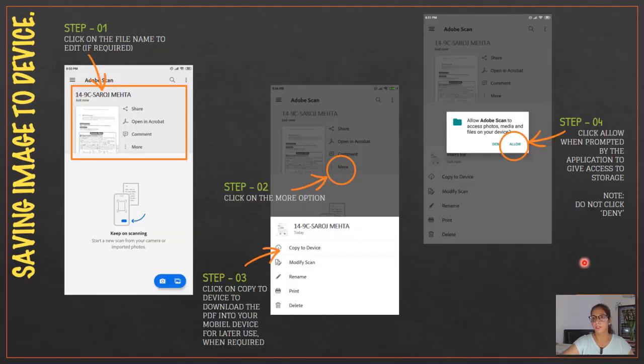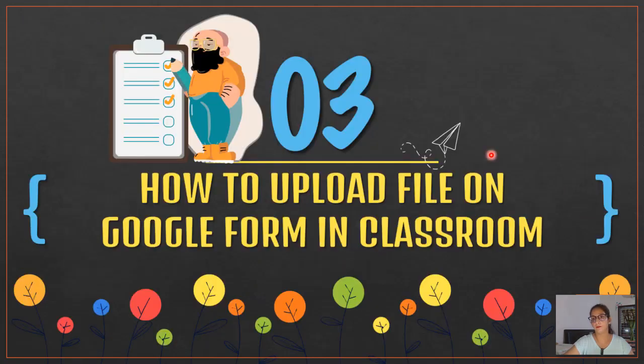Once done with saving the image as a PDF, you need to copy the PDF onto your device as Adobe stores all files in the cloud server. To do so, click on the file name to edit, then click on the more option, then click on copy to device to download the file onto your device for later use also. Click allow when prompted by the application to give access to storage. Do not click on the deny button.